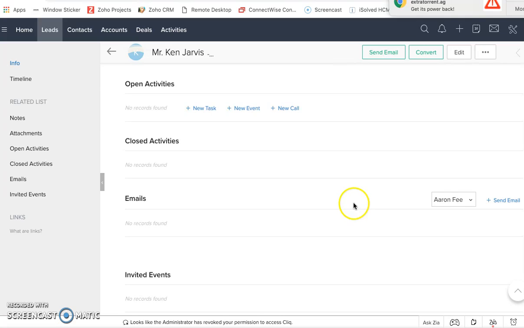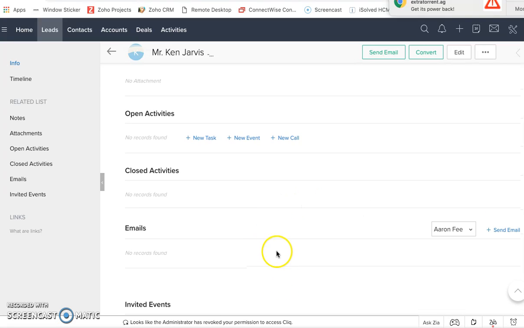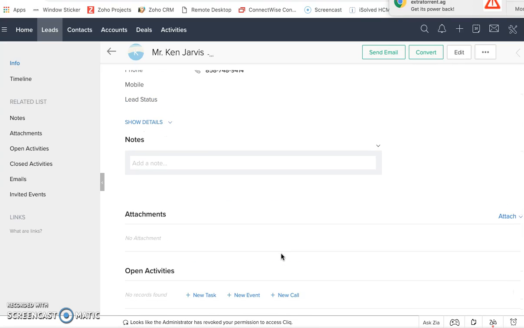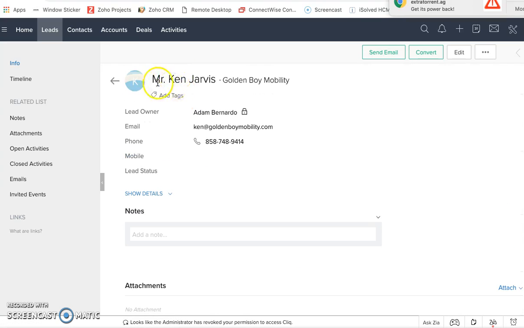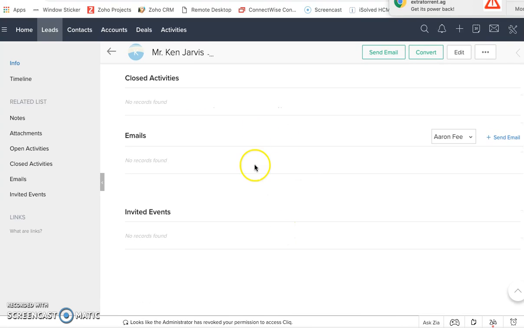Again, we can go through the email listing. You should not have a history with emails in here like I showed you in the contacts, because this is a brand new contact, right? But once we move Mr. Ken Jarvis into a contact or into an account, then it will track that information, and we'll be able to see all the history of everything we've done with him at that point.